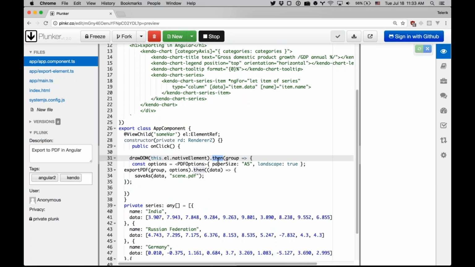And then very similar to before, using the .then, we have the group, just like we had within the jQuery side. We have the options that we can define by setting up the paper size, landscape to true, by working with a type of PDF options. And then ultimately, we have export to PDF. We have the groups, we have the options that we pass in, and the data, and then we have that save as again.